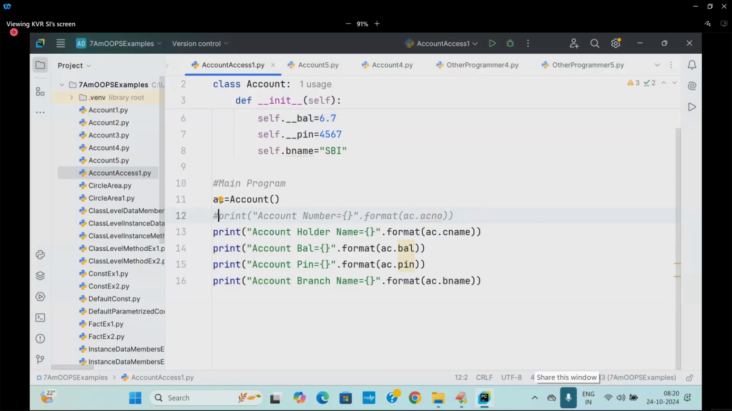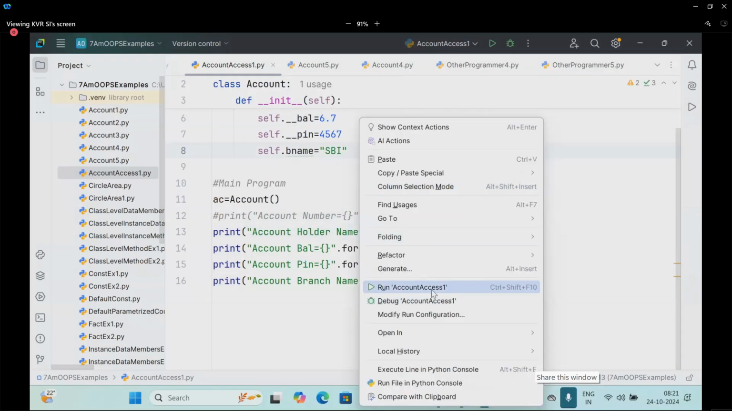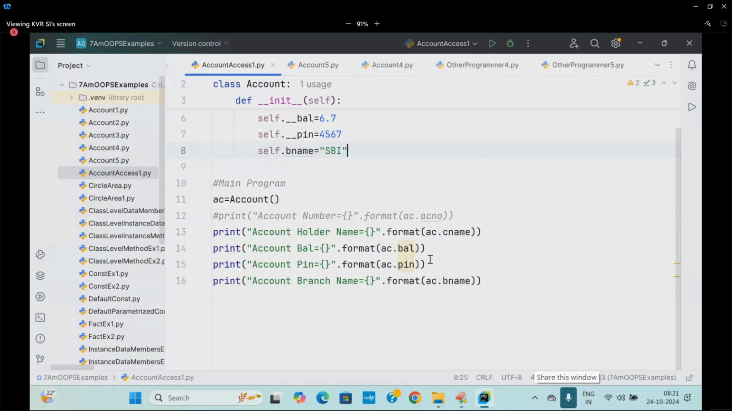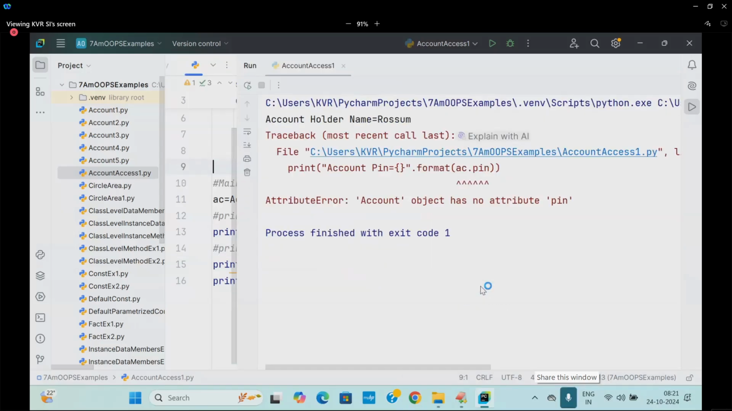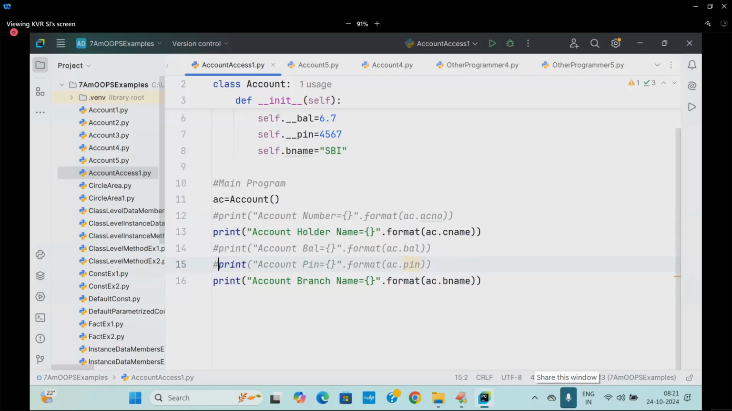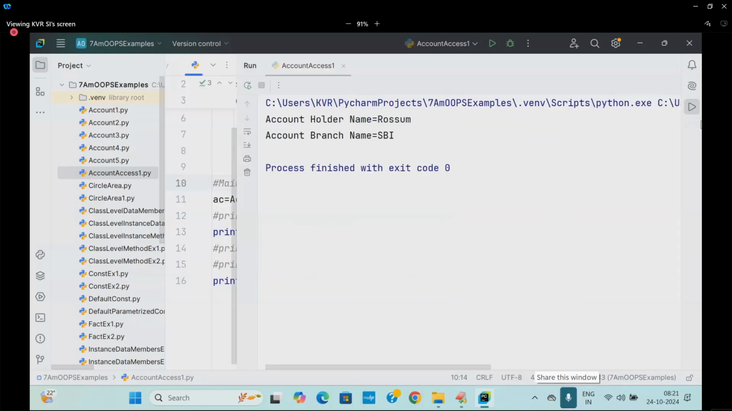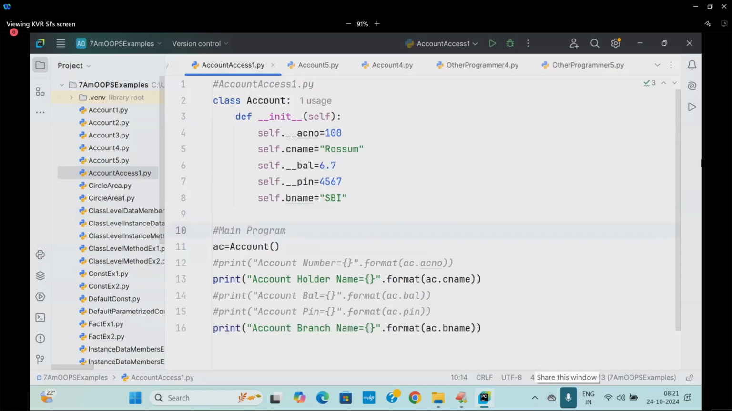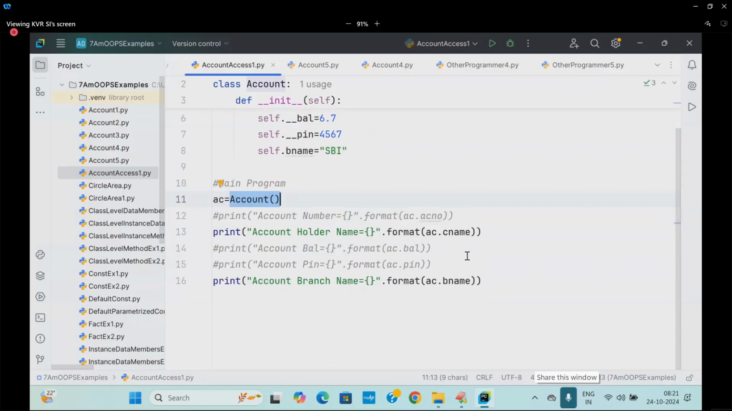Not possible to access. Customer name is possible to access. Balance is not possible to access. PIN is not possible to access. Branch name is possible to access because they are not encapsulated. That means you are accessing outside the class. This is the class, but you are creating the object out of the class context. You cannot access encapsulated details.